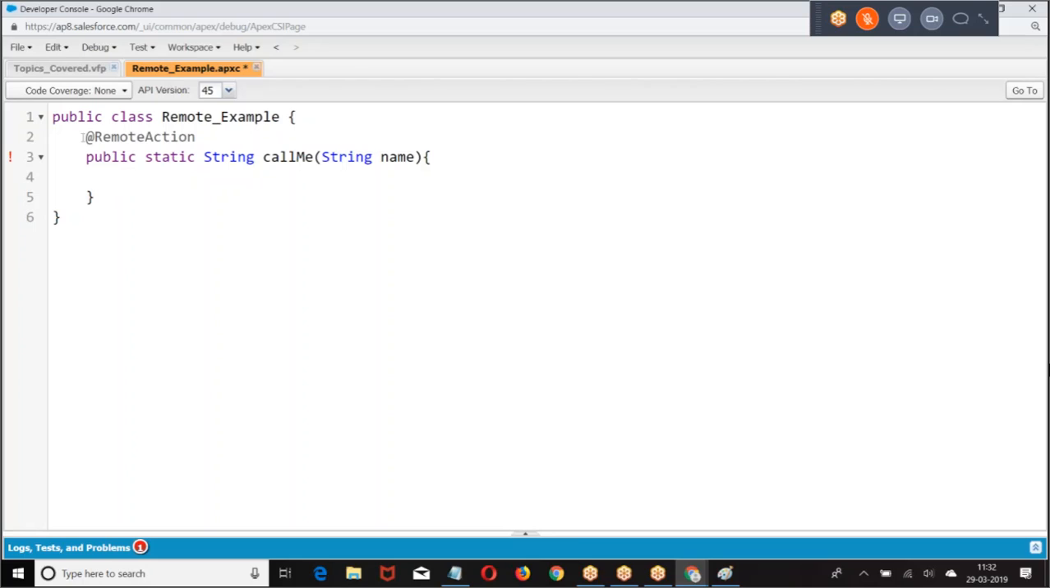But a remote action, if you want to call it, will be defined as static. Remote action will have a return type. Remote action will have a parameter. Static, return type, parameter. Now, we are defining a method as static, return type as string, method with a parameter.